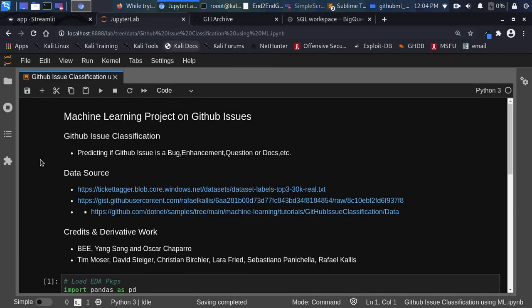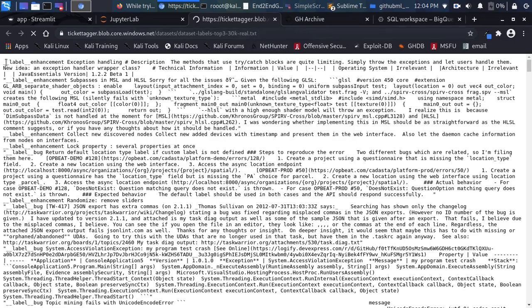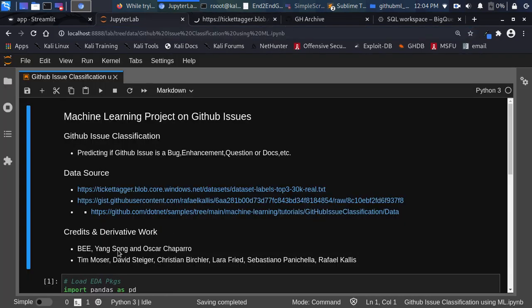So the data set that we are going to be using is already available. This particular package, TicketTagger, already does that on GitHub, so you can actually fetch it there. So we'll be fetching that data set from here. I'll go back to this particular website, which is here. That is where the data set is, already done for us. That is wonderful work. These people, Rafael, Young, Song, Oscar, Chaparro, Tim, Mosa, David, all of them have done the work already. So we are going to go through their project to see how it is.